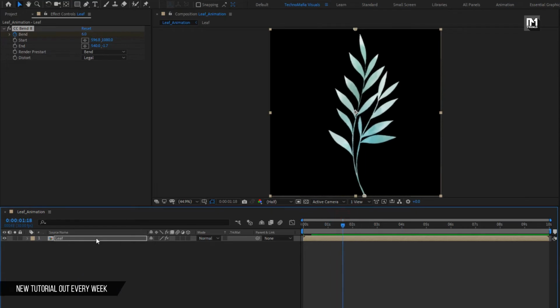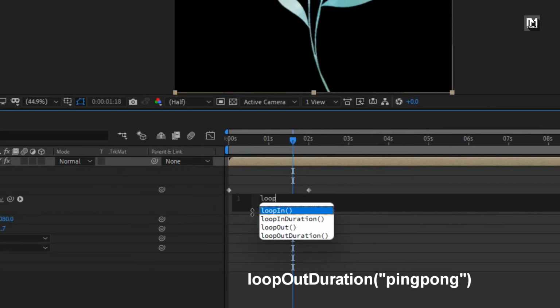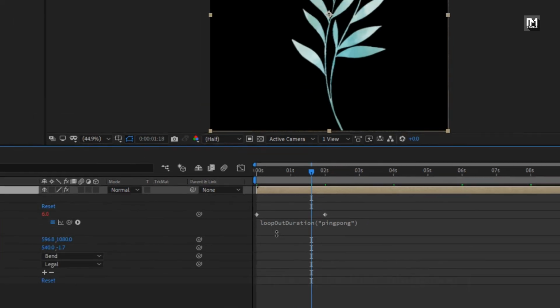Now here we will set the effect to loop. To do that, while pressing the Alt key, click on the stopwatch of Bend. Now enter the expression loopOut, pingpong. You can see the preview.